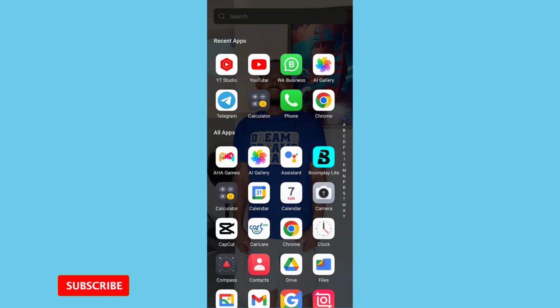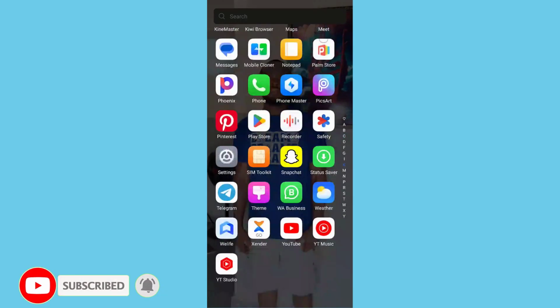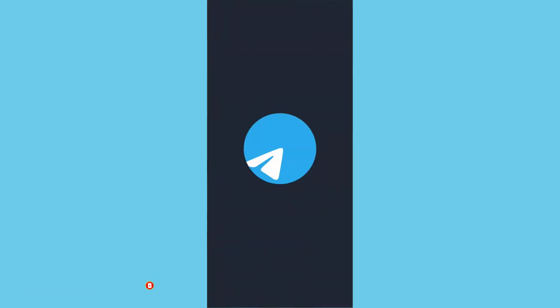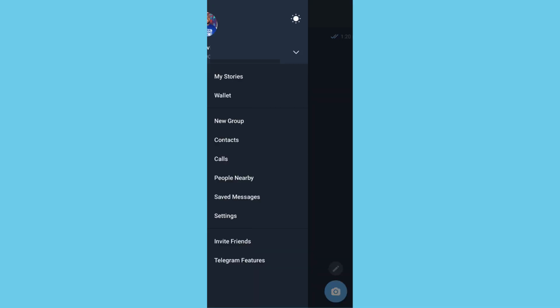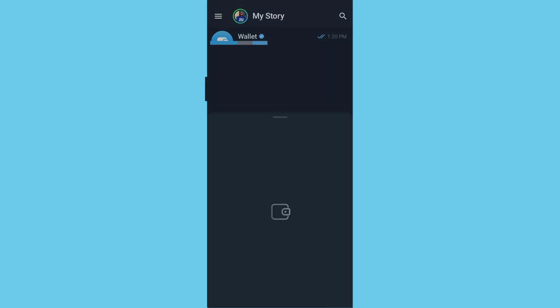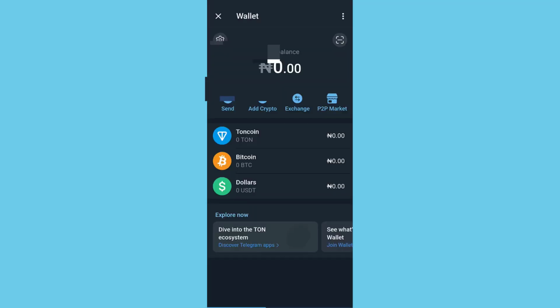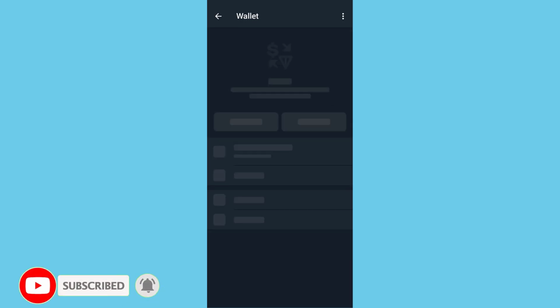This video explains how to buy USDT on Telegram using P2P. So now, once you click on your Telegram mobile app, you proceed and click on wallet. This is a new feature on Telegram and we'll be using this method to purchase USDT right away. Once you click on your wallet, as you can see, I have a balance of 0.00 naira. So now I will proceed to P2P market.